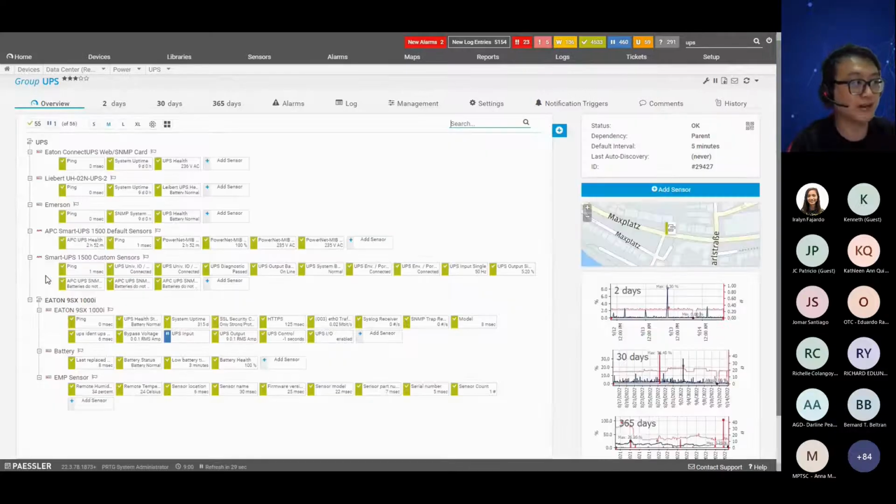So if you have the network card, for example, with Eaton, the AP7, Libet, we are able to monitor the status of the UPS as well, to make sure the UPS is running. So for example, whether the battery needs replacing, that's something we are also able to monitor as well.